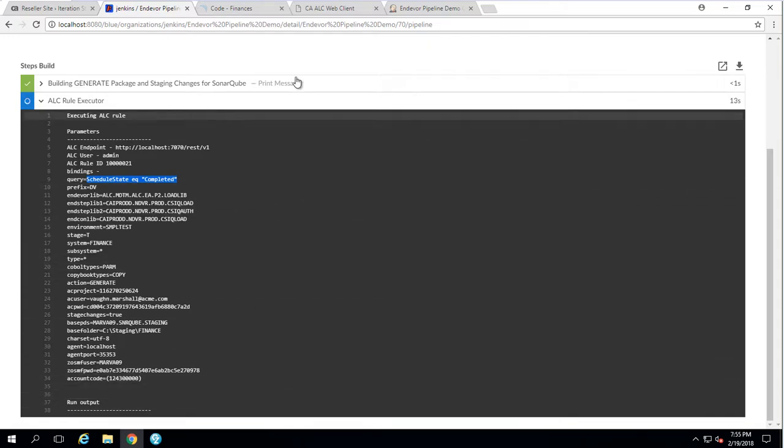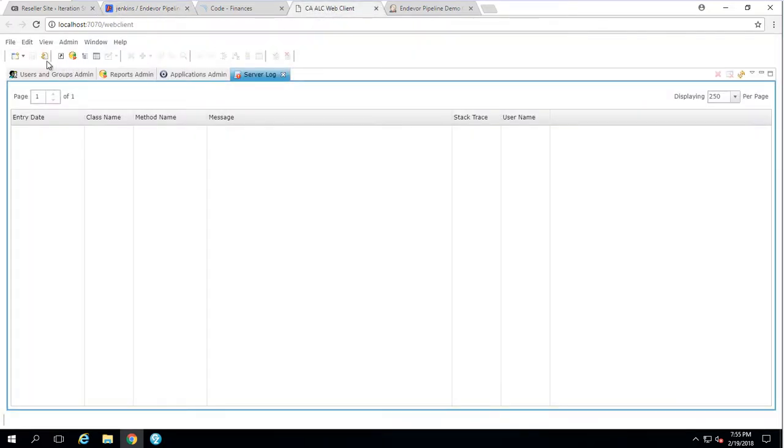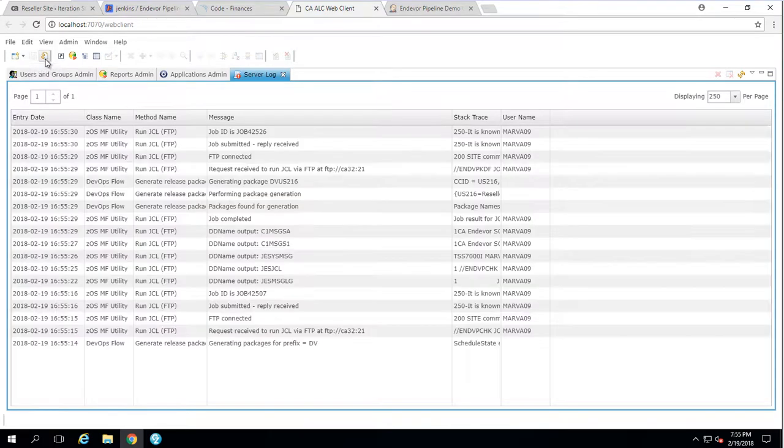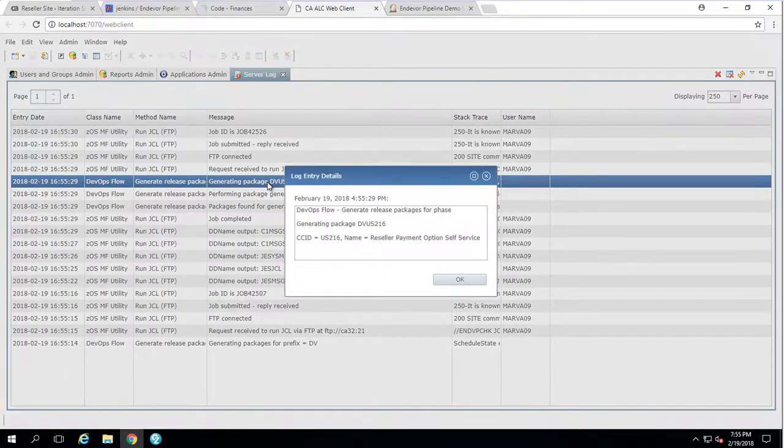Now behind the scenes we have a tool called CA Application Lifecycle Conductor that mediates between Jenkins and Endevor. Essentially it provides services that Jenkins can call to do various operations in Endevor. So for instance over here this is the service that was called to determine which packages need to be generated.